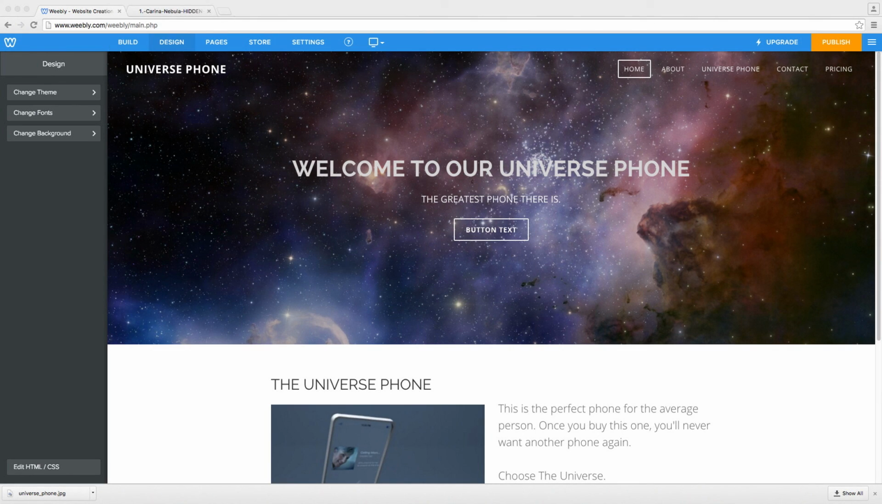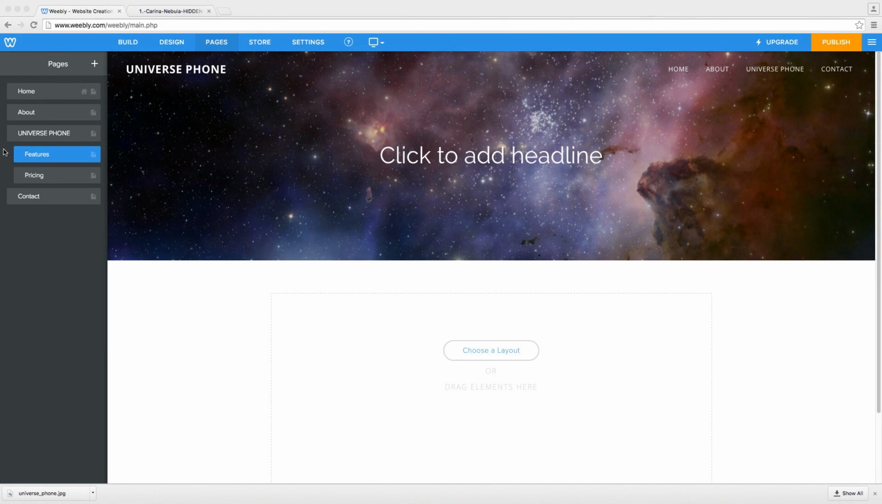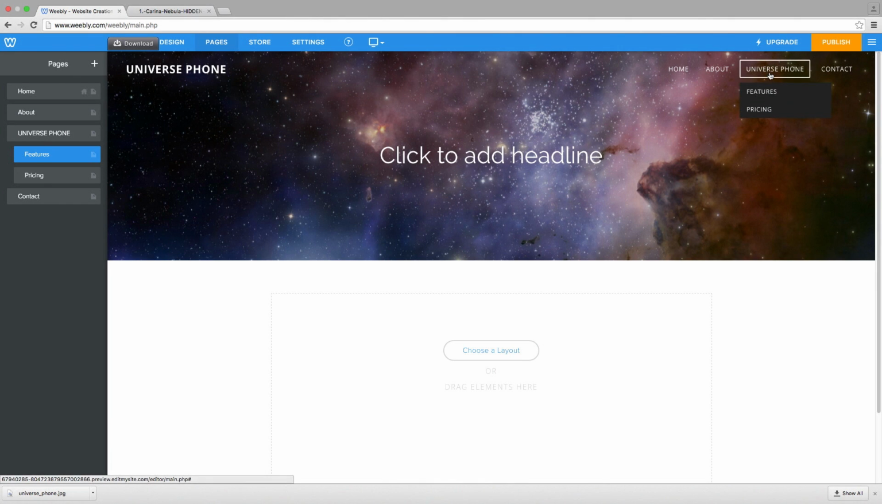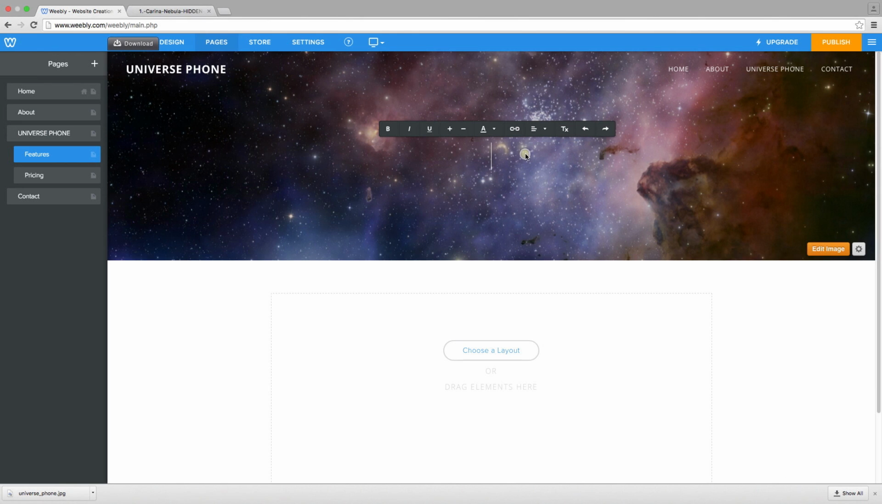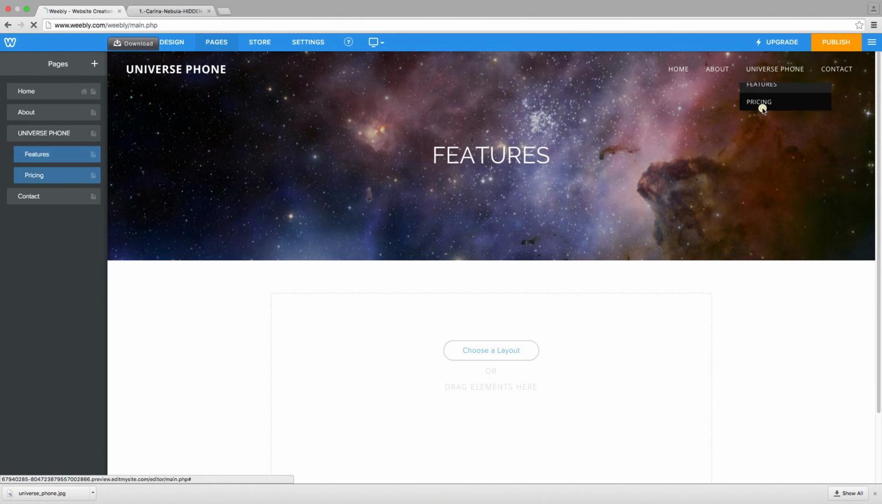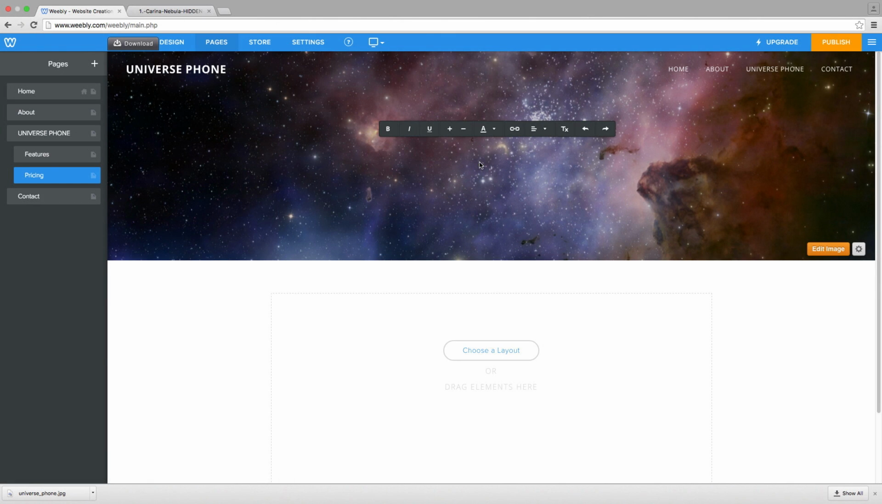Now let's take another look. Tabs here, and it's actually working now. So now I have a separate page for features and a separate page for pricing. So why don't we edit that? Let's click on Features, and we're going to actually title the page. Okay, that's Features, and that's Pricing.